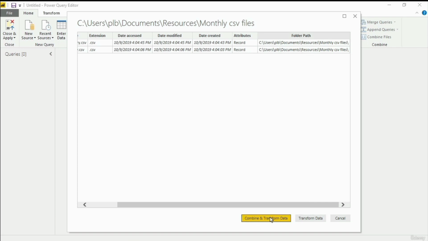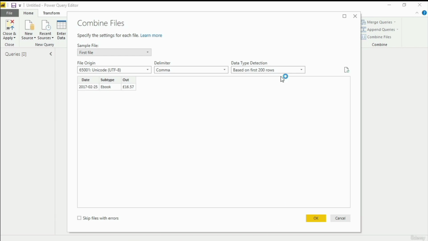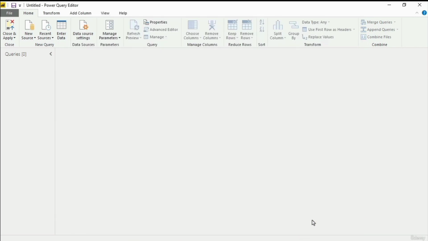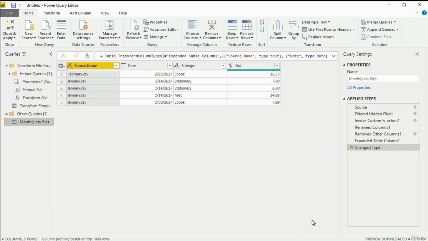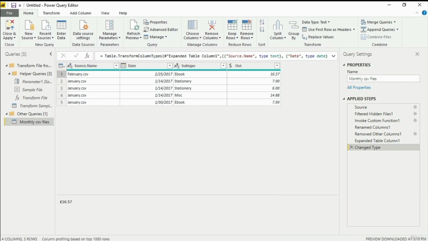Now I can combine and transform data. And in fact I will, just to show you what happens. So the computer then imports all of those data files together and makes it into one big query. And you can see there's all these sample files, these helper queries as well, sample file, transform file, and so forth, that it uses. And you can see at the end of the day, we've got the source name, so that's the name of the file, the date, subtype, and out, as we had previously.